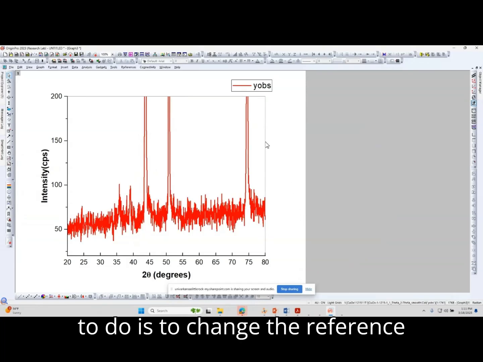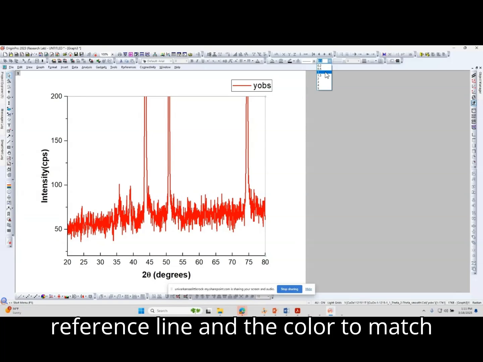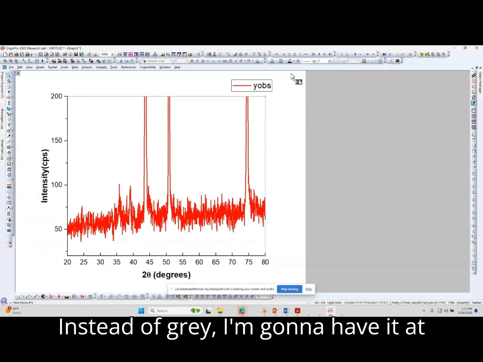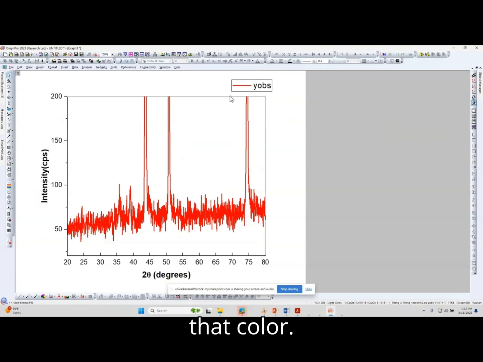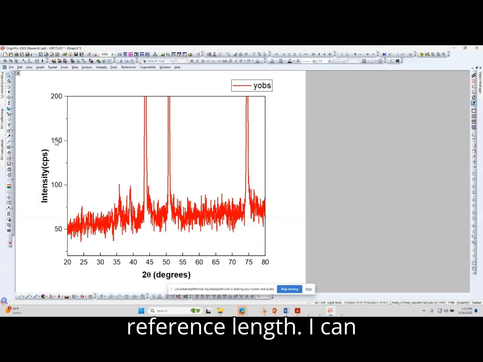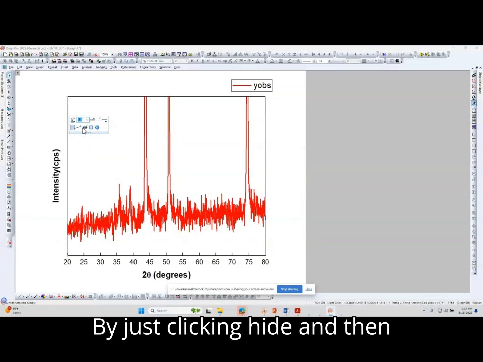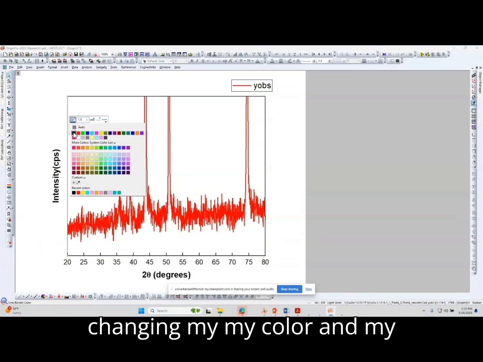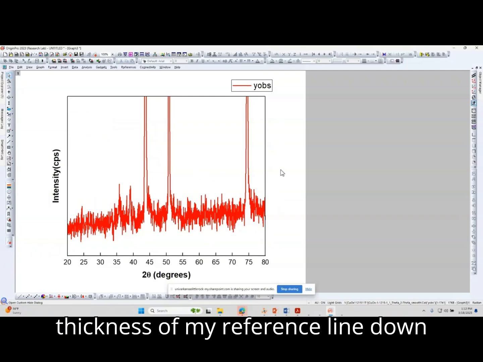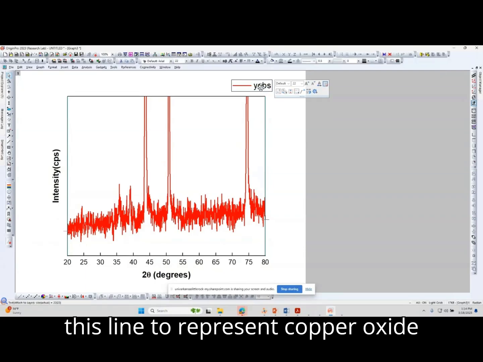The next thing I want to do is to change the reference line, change the thickness of the reference line and the color to match the other ones. Instead of gray, I'm going to have it at that color, 1.5 instead. So this would match my other reference line. I can choose to hide my intensity data here, just clicking hide and then changing my color and my thickness of my reference line down there. Now I want to change this line to represent copper oxide nanostructures.